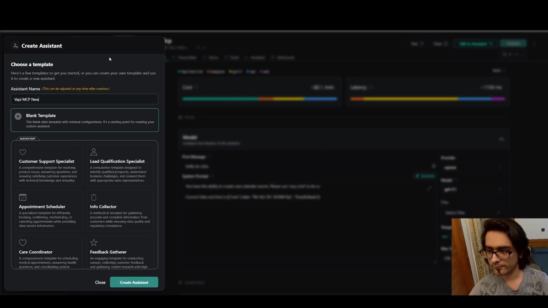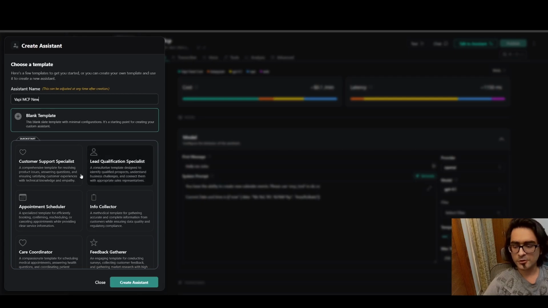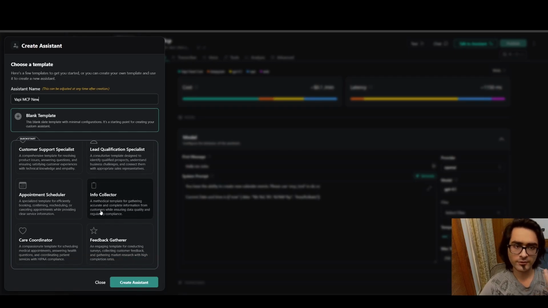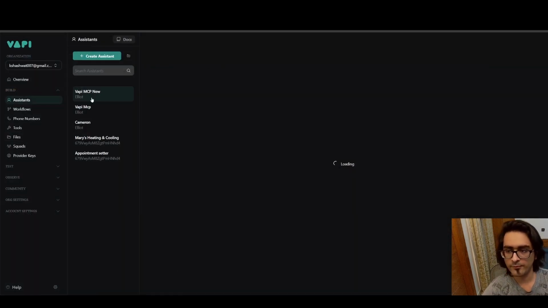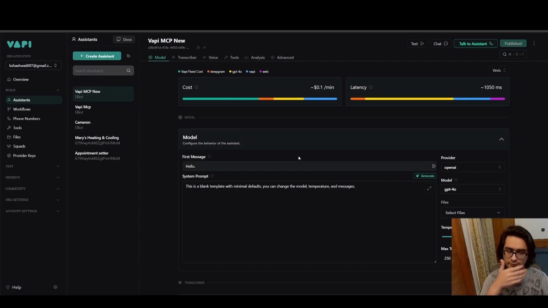New, right? These are some templates that you can start with, but in this case we just want to test out MCP, how it connects to our voice agent. So just create a blank assistant, blank template, create assistant, and there we have it.